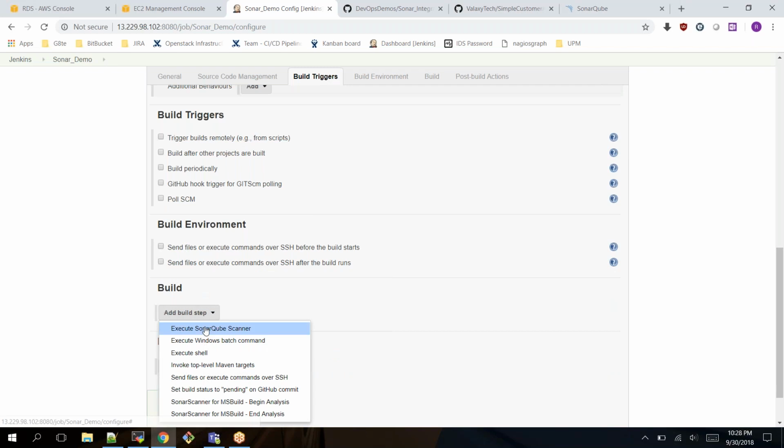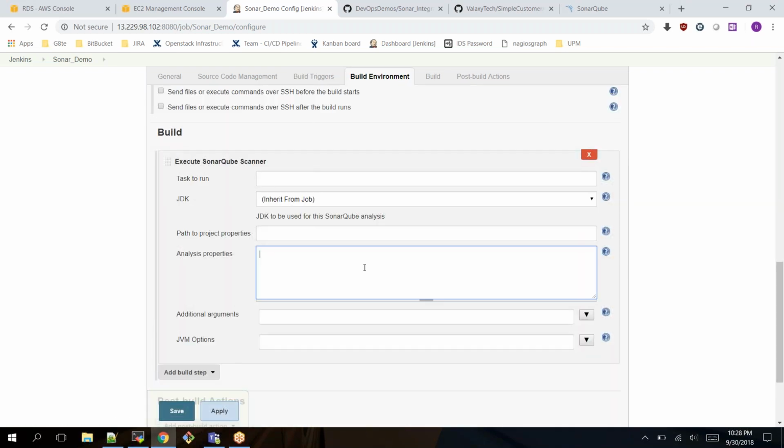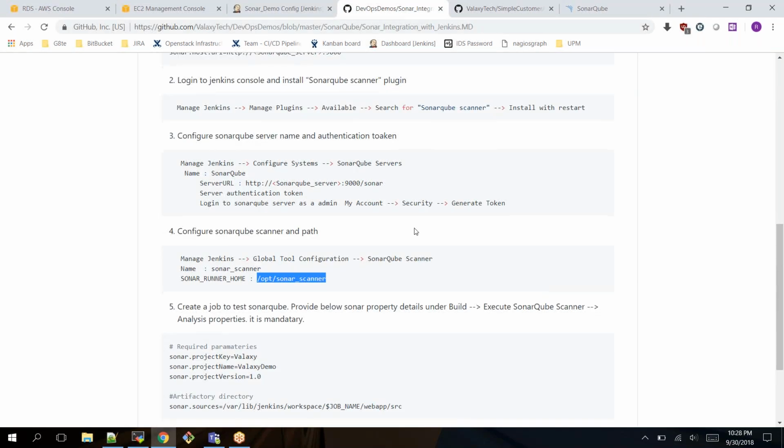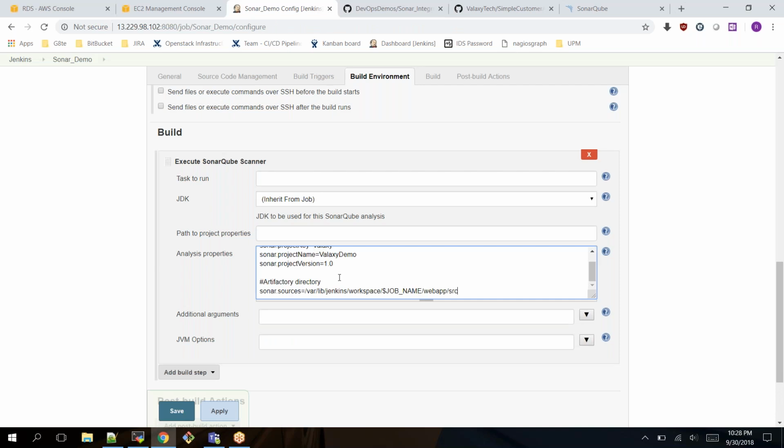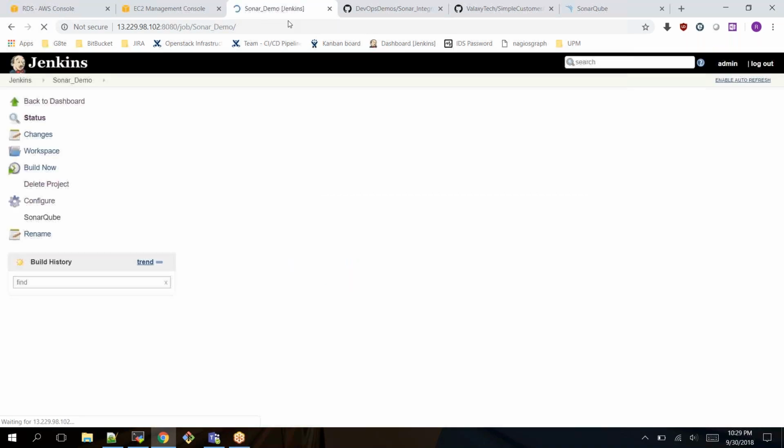And execute SonarQube scanner. Here under analysis properties, there are mandatory properties you should provide to run your job: Sonar project key and Sonar project name. These values can be anything, but Sonar sources is nothing but where the code is located, the code you need to retrieve. Let me copy all the properties. I'm going to name it as it is not a web app, it is a simple customer app. Apply. In your case, you need to provide the project name under workspace. I need to set it as a variable. Sorry, I missed that. Save and just run it.